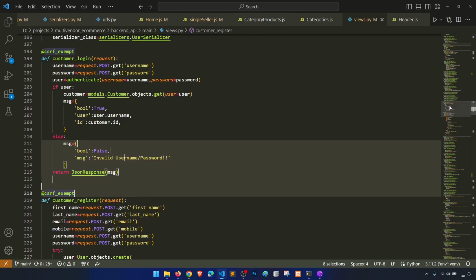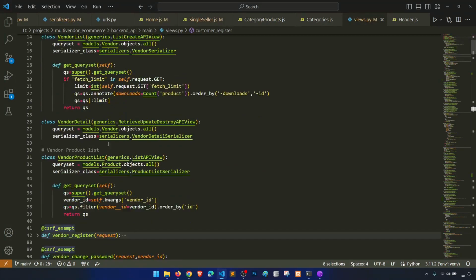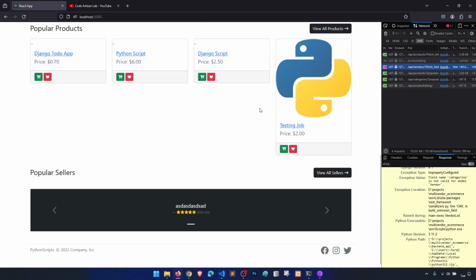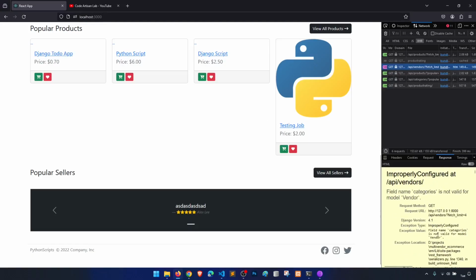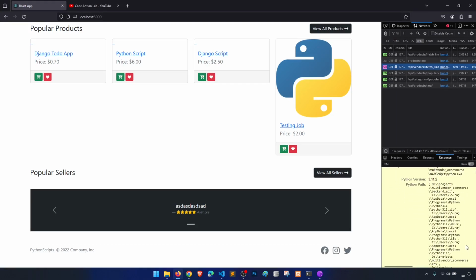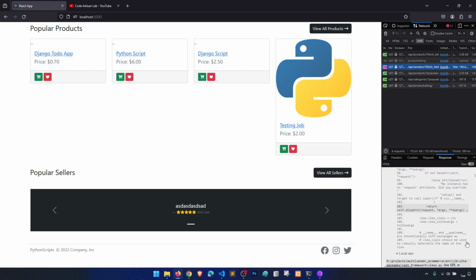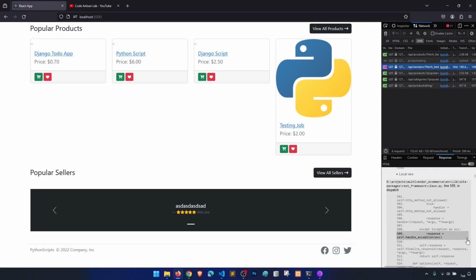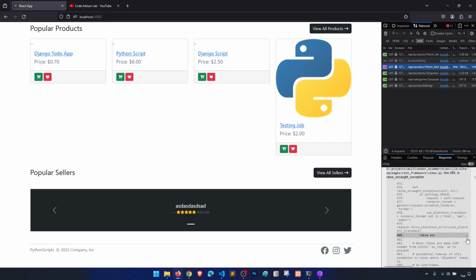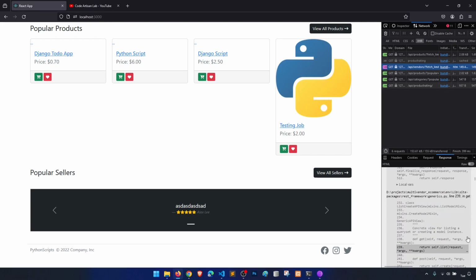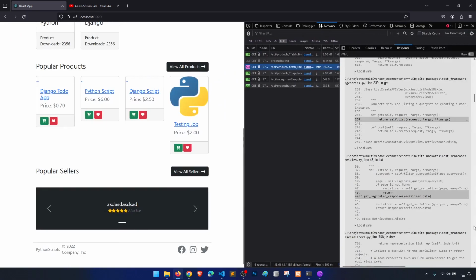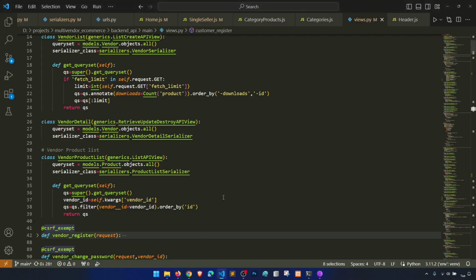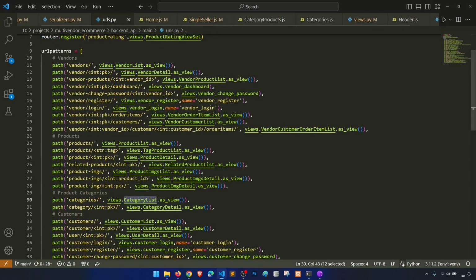Here we have a vendor, so vendor list here. Where is this error coming? Categories, serializer. Where is this issue coming? Fetching the vendors. Okay, so let's see. So vendors, vendor list. We'll go to vendor list.